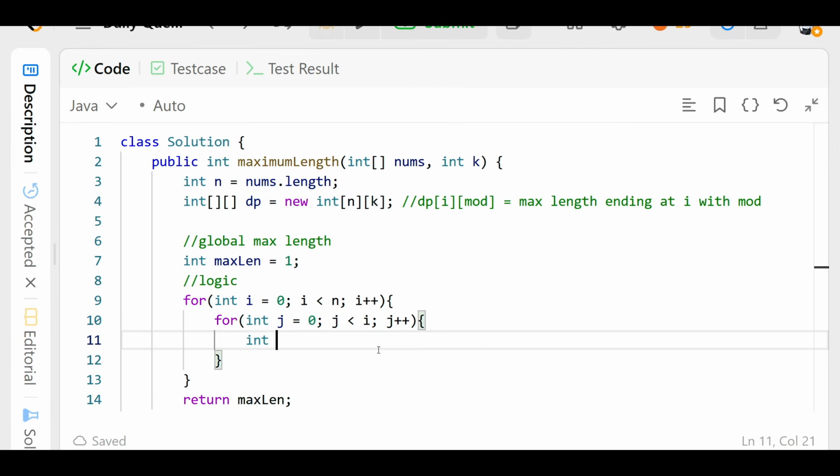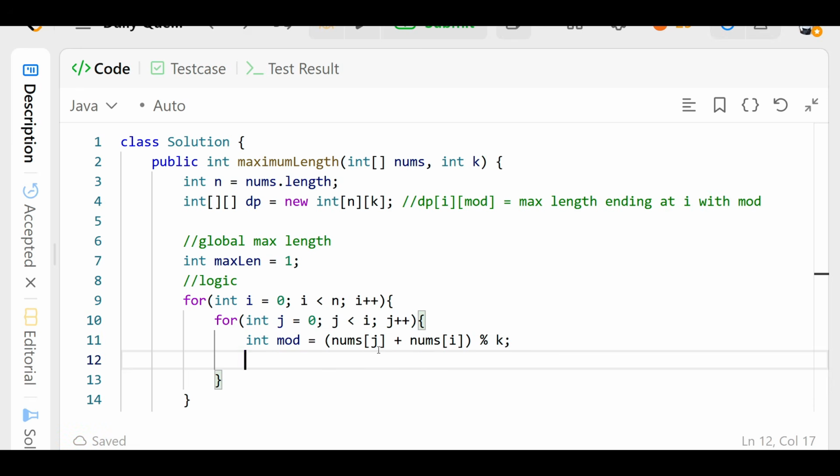Now, as I told you, we find what we call mod, right? So how do we find the mod? We have to take the sum, nums at i and nums at j, right? You can say nums at j first plus nums at i. And then you have to divide by k and take the remainder. That is k, whatever is coming, that is your mod, right? We'll take the mod. So dp at i and dp at the mod.